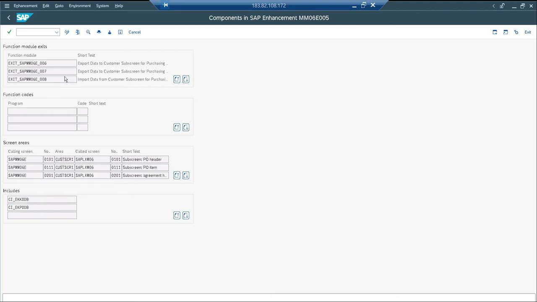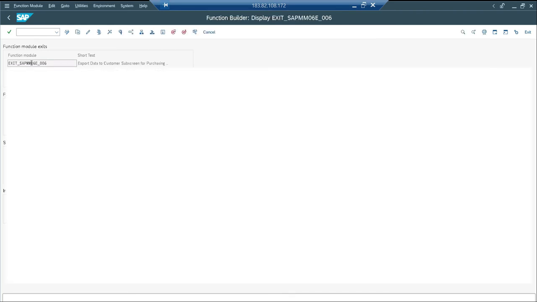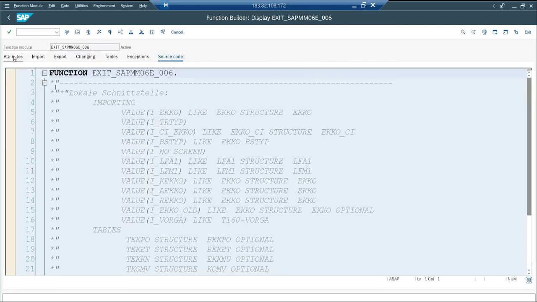And then we need to figure out which function exit is working for us. So if you go and see the description, it's almost cut off, space is not enough. So let me get into this. Just double click, and then click attributes.